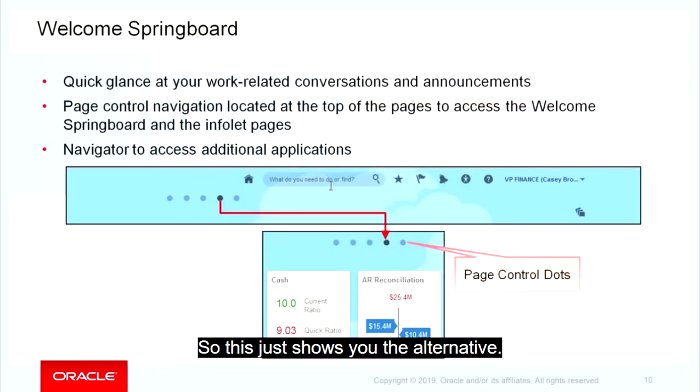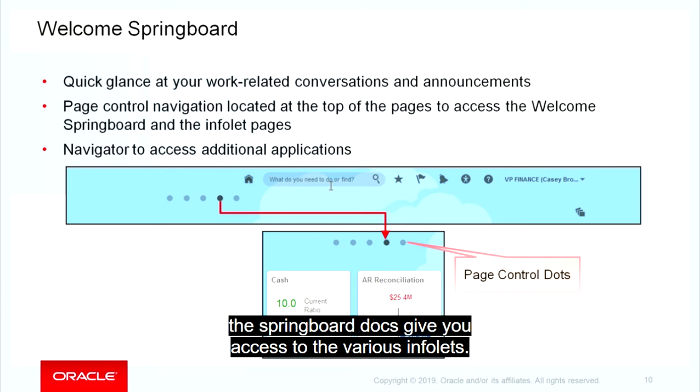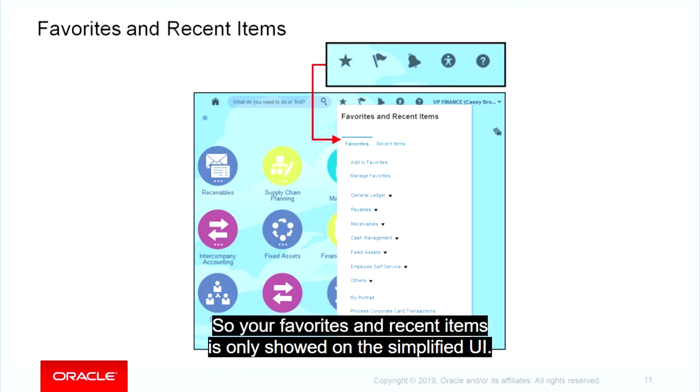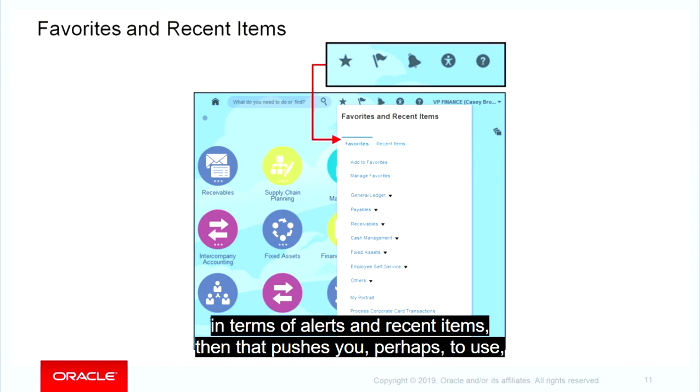So this just shows you the alternative. If you're not using the newsfeed, then you can use this simplified UI. The springboard dots give you access to the various infolets. You don't see this on the newsfeed, so your favorites and recent items is only shown on the simplified UI. So again, if your personal choice is to use alerts and recent items, then that perhaps pushes you to use the simplified UI rather than the newsfeed.